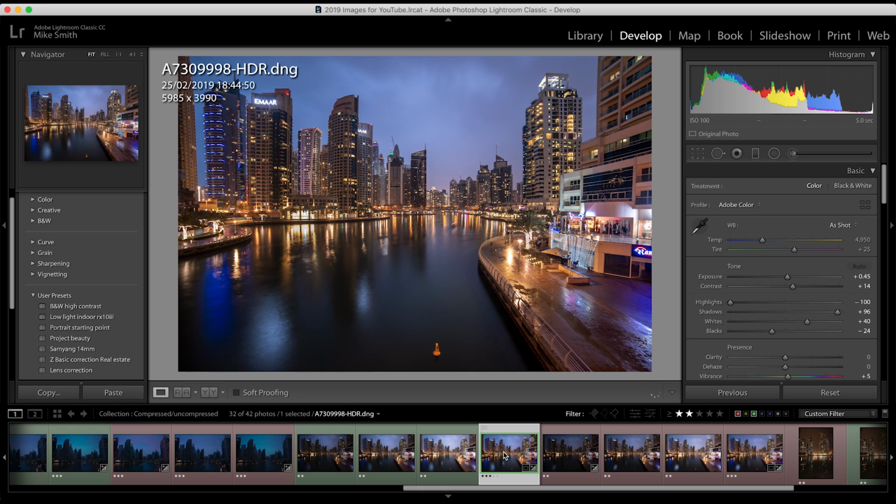And then what I've done is I've combined these into a simple HDR image. It's a very basic HDR, but I just wanted to see what the differences were between the two. So this is the uncompressed HDR file.